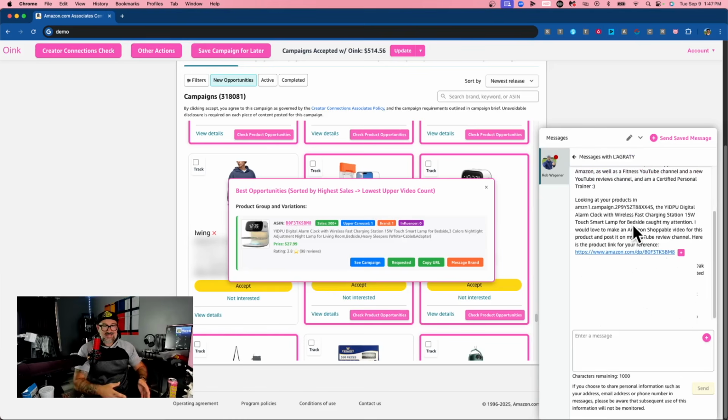It's that easy. Scroll and search. Find the campaigns that you want, right? Based off of campaigns that actually have products that matter. And then very easily send that message through the request button there.